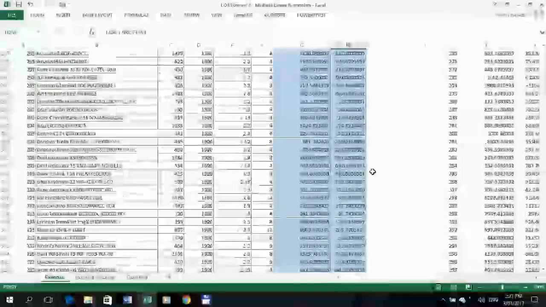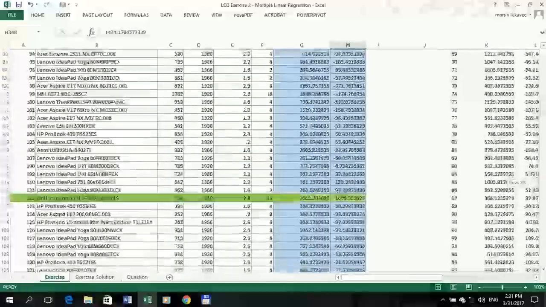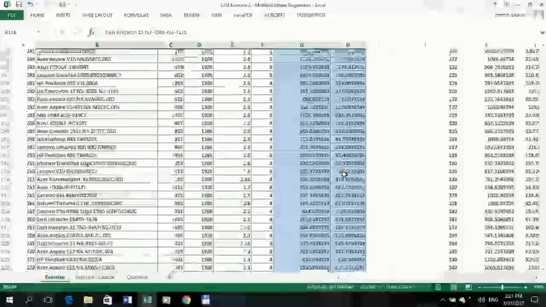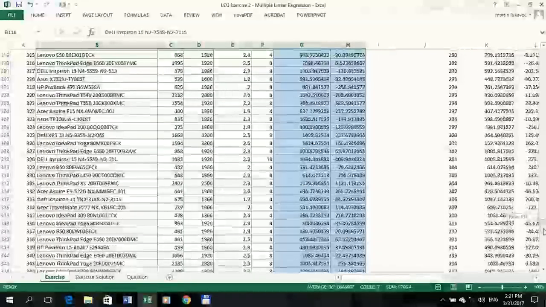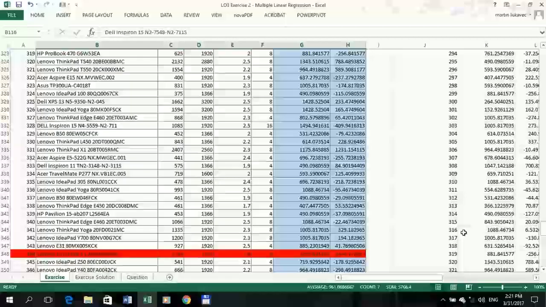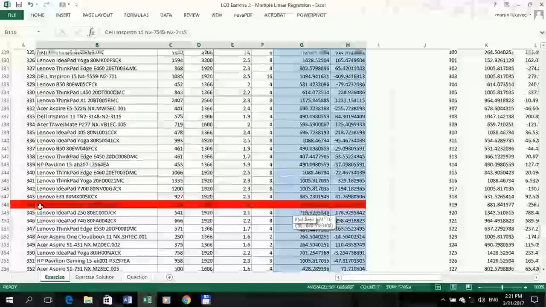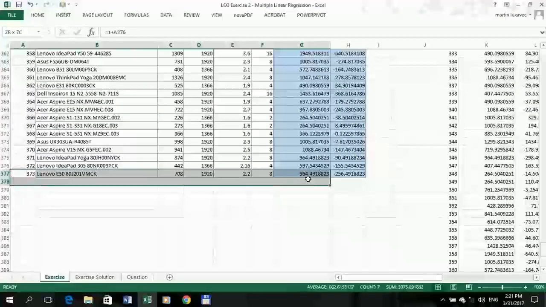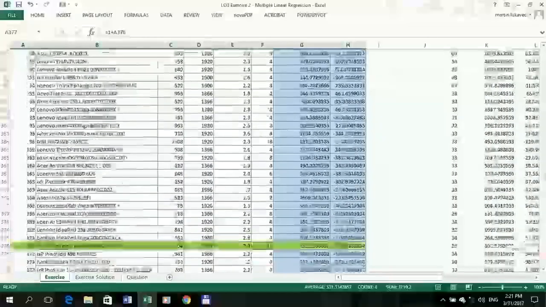So we have figured out the most underpriced computer, the Dell Inspiron, and the most overpriced computer. Just imagine how long it would take you if you actually wanted to compare 373 computers. That would probably take you quite a long time, and we just did it in a few minutes.